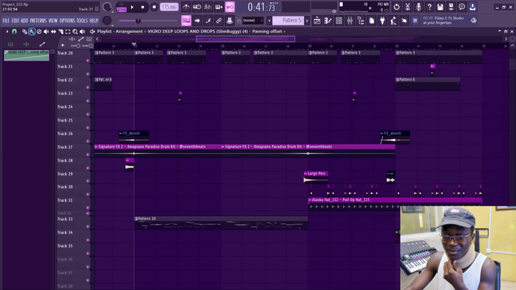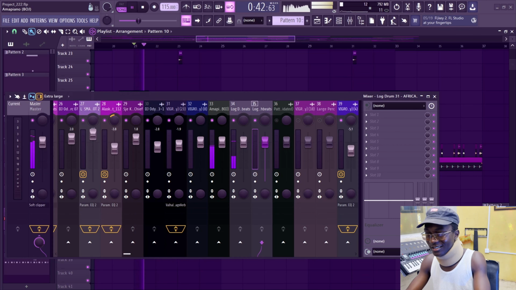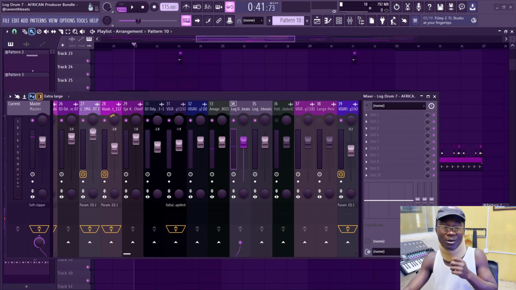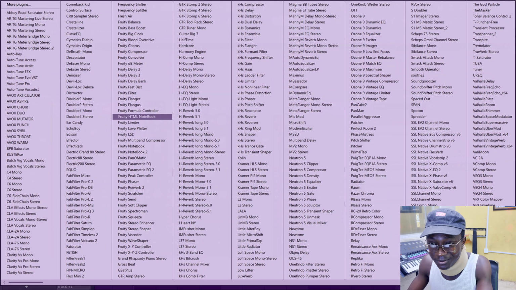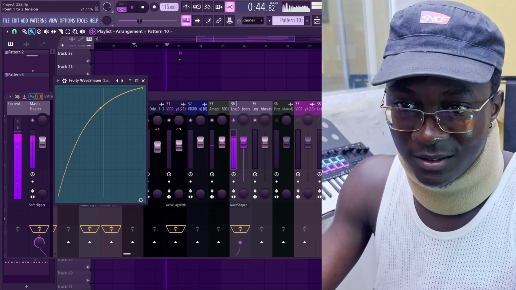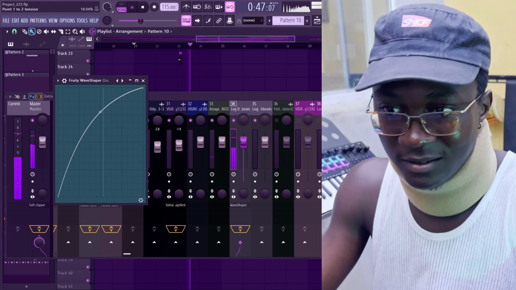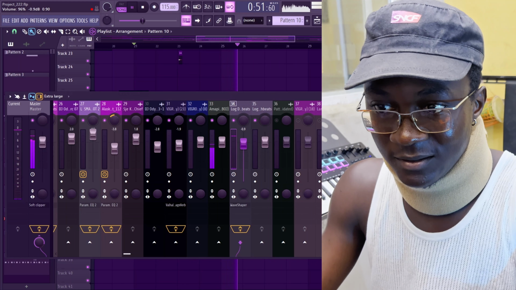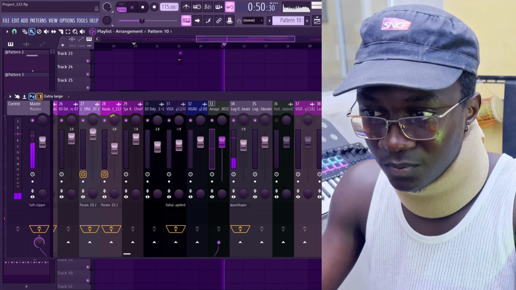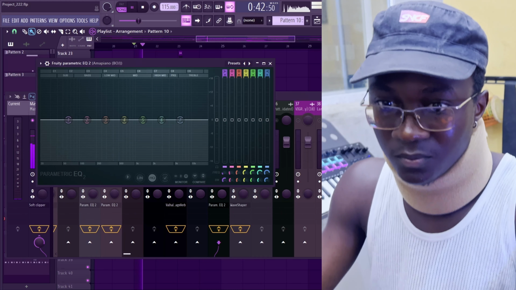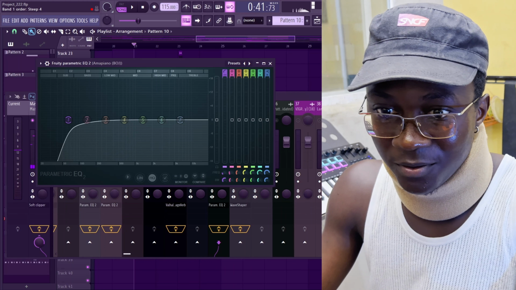Let's go to my favorite part, that's the log drum. I want the log drums to knock harder. Let's use this Fruity Wave Shaper. Let's remove part of that noise for the log drum.